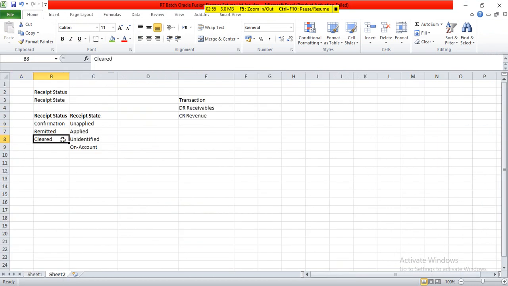Now then cleared, we saw in AP payment, right? Same: cleared means you have to reconcile this with your bank statement. Once cash management reconciliation is done, automatically your receipt status will change to cleared. Okay guys, clear with the status, right?